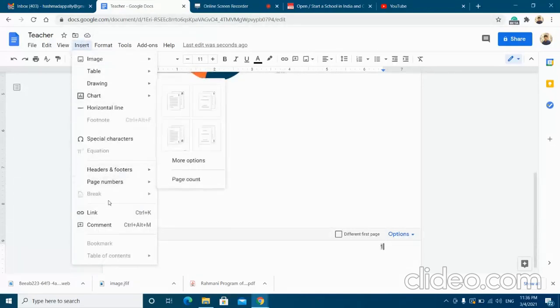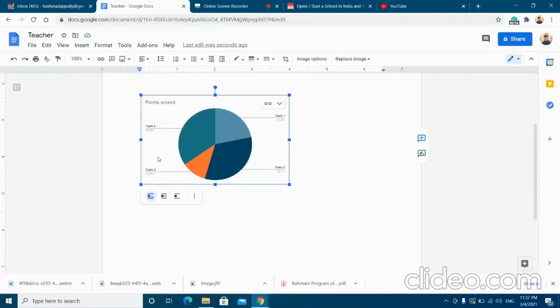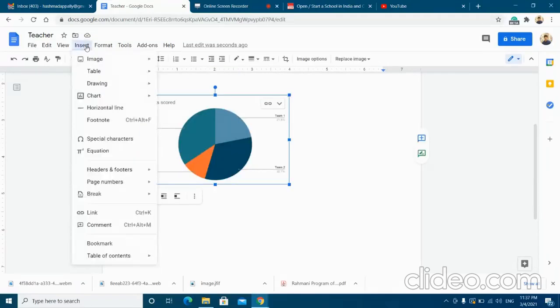And also you can add links, comments. If you want to add anything into your Google Docs, just click on insert. You have many options. You can add whatever you want.